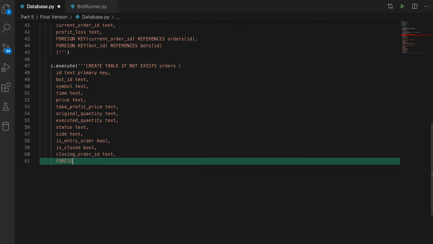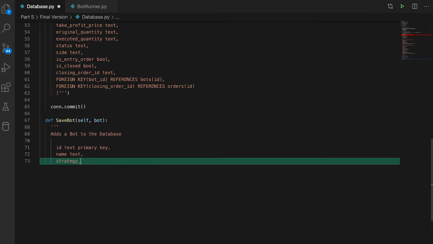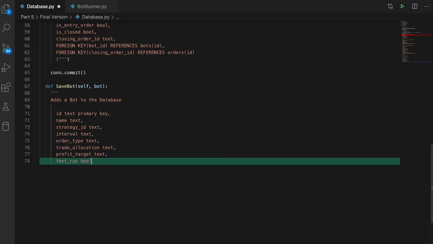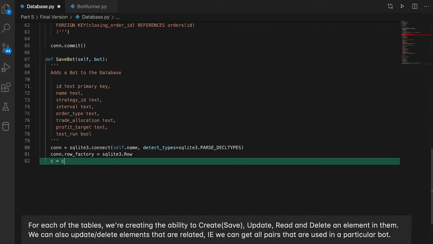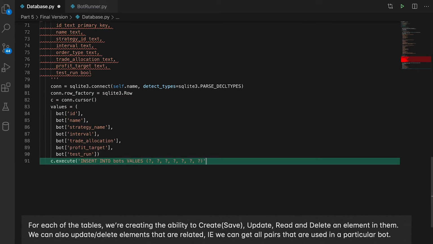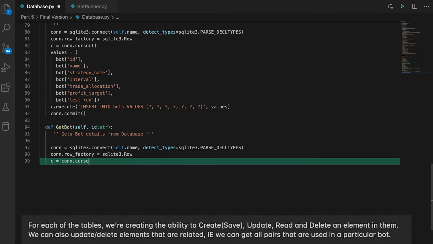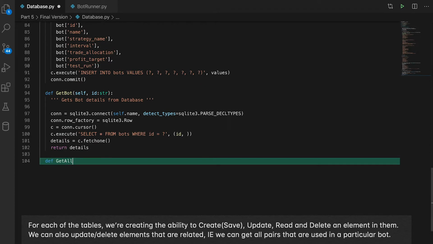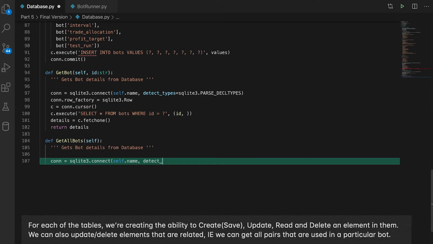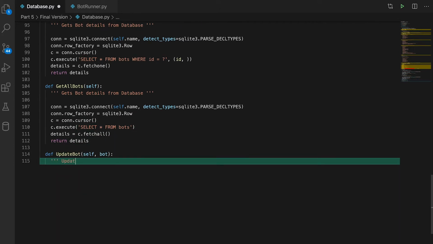And for the orders, each bot will have a bunch of orders, and we're gonna save all of them as well. And for all of these three things, bots, orders, and pairs, we're gonna write code that enables us to create new entries in the database, retrieve bots or orders or pairs from the database, update them, and also delete them.